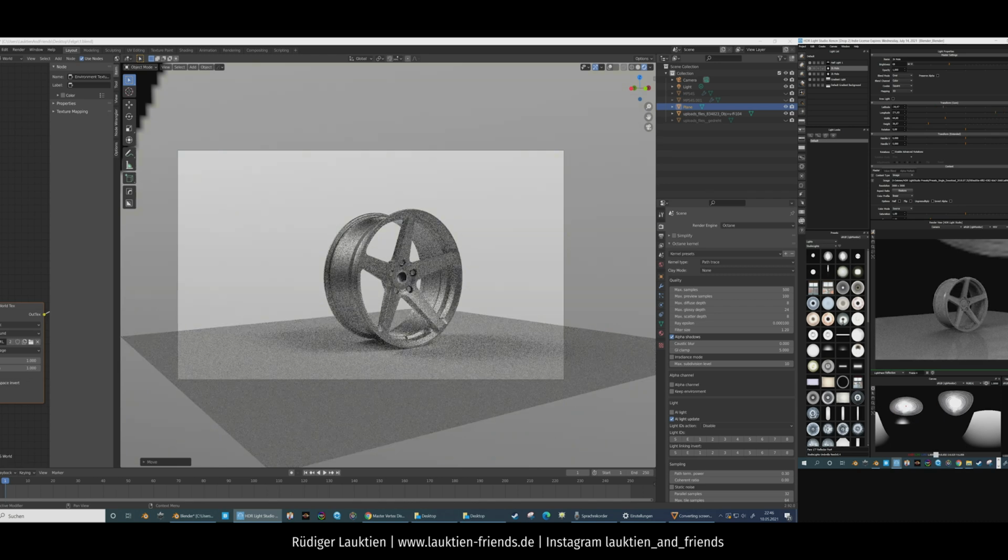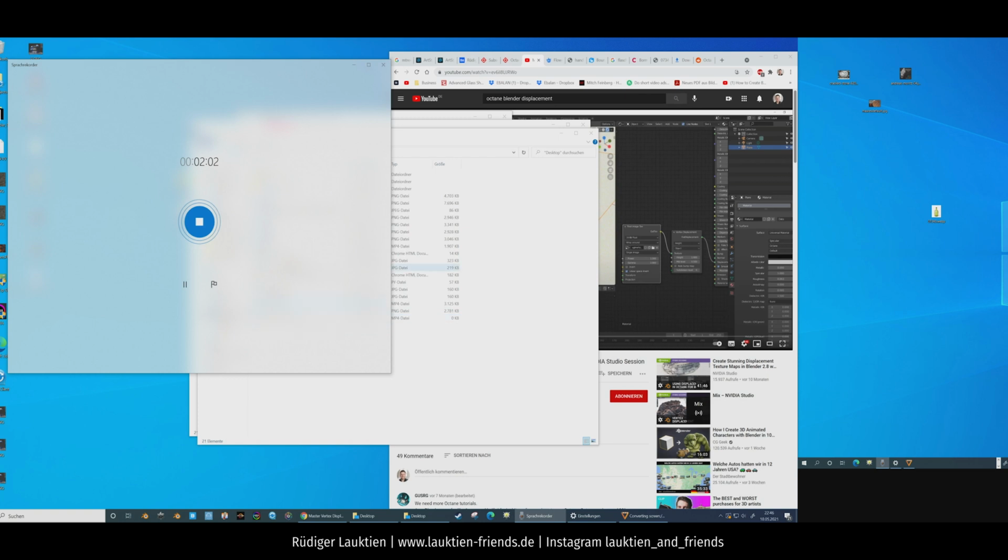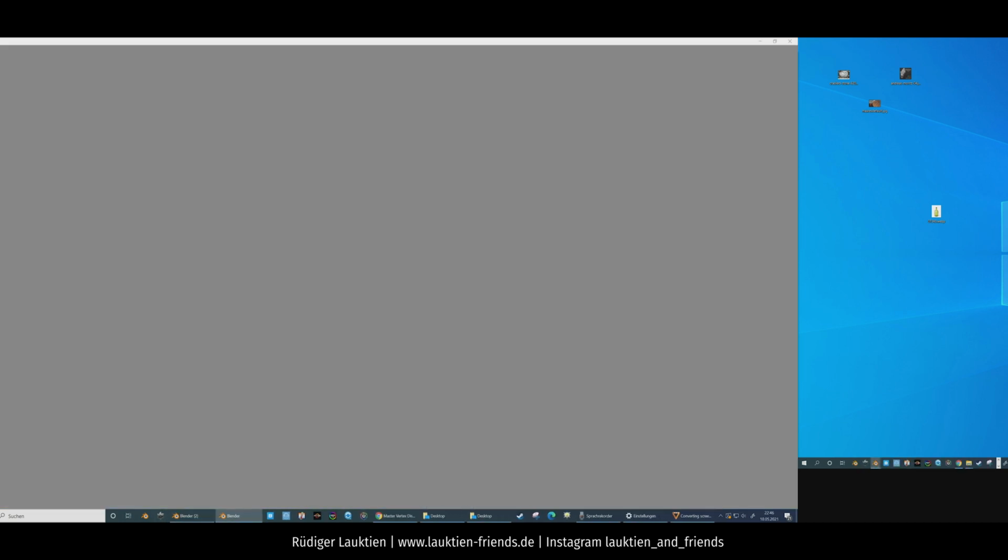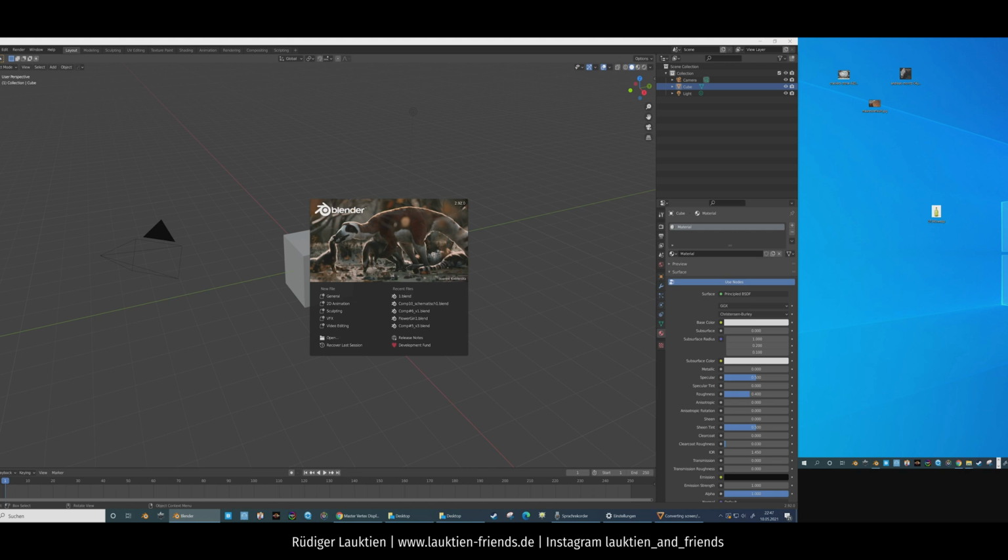I would like to show you the way how I figured it out. So let's do it. I close the scene and I start a new Blender file.